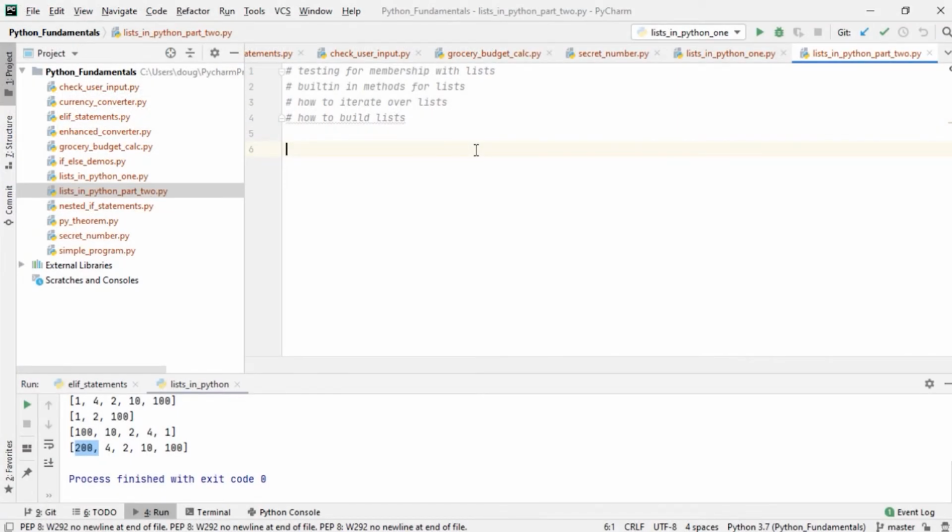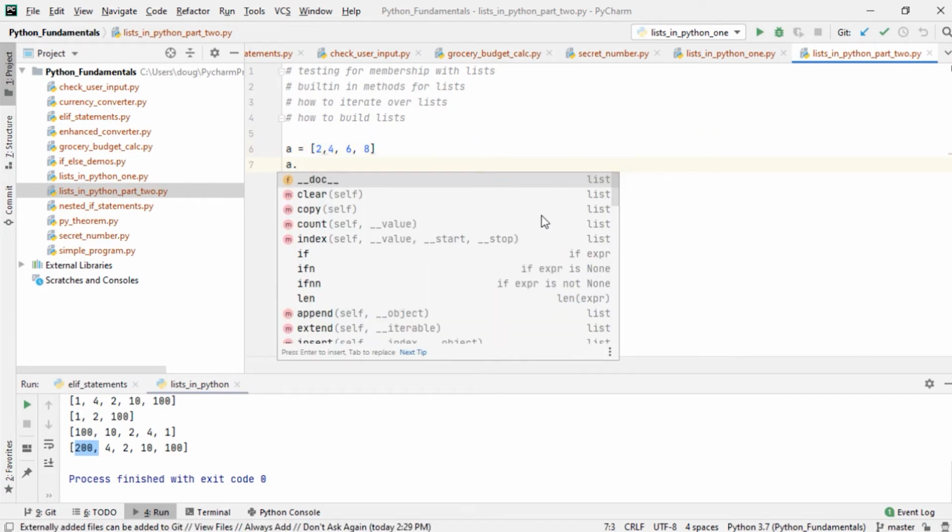Now I'm going to switch back to PyCharm, and I'm going ahead to create another list called A, and this list will just contain even numbers. So 2, 4, 6, and 8. Let me learn more about some of the methods in the list.